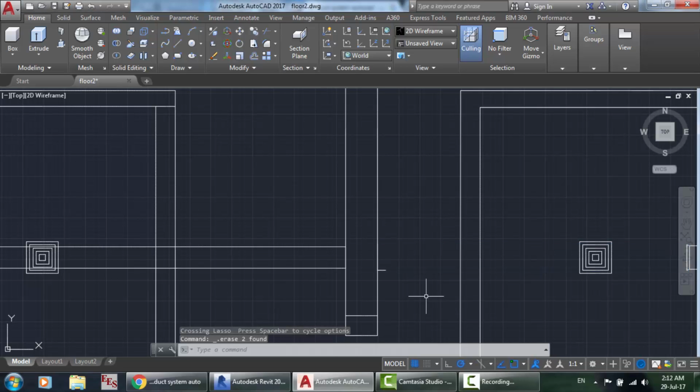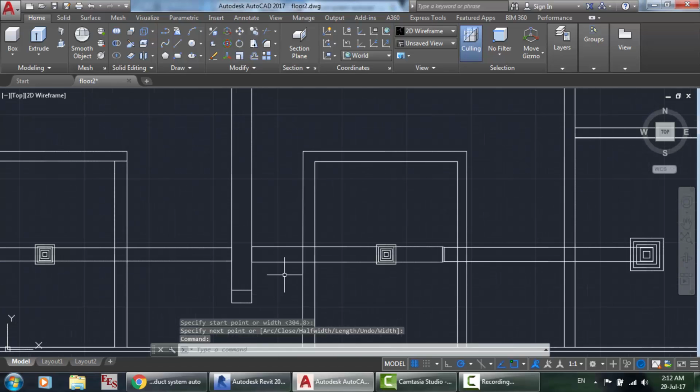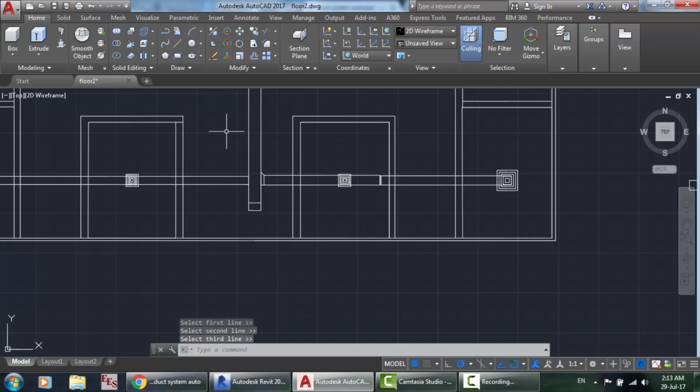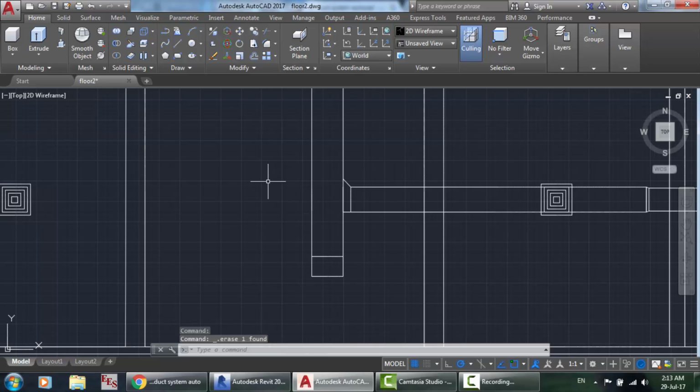This. Here. 8. Okay. Explode. Okay. Then BD. This is first line, second line, and this. This is all to duct. R 5. This is 254.